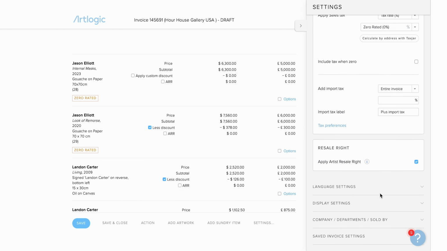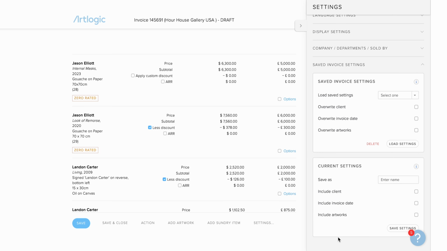Finally, if you have any saved invoice settings that you would like to preload, you can do so by selecting one you have previously saved. Then you can choose whether you would like to overwrite the client, invoice date, and artworks. Then click Load Settings. Moreover, if you would like to save the current settings you have inputted, you can do so by entering a recognizable name of choice, and then choosing to include the client, invoice date, and artworks. Then ensure to click Save Settings.